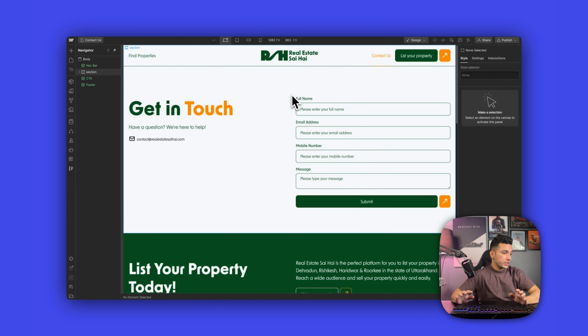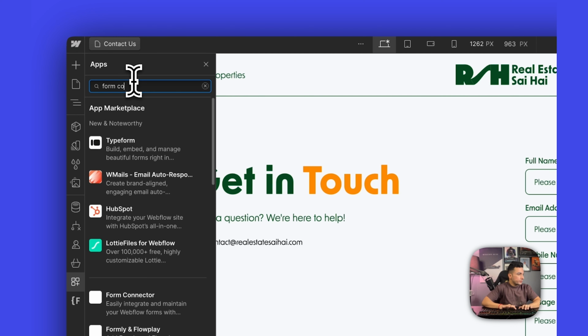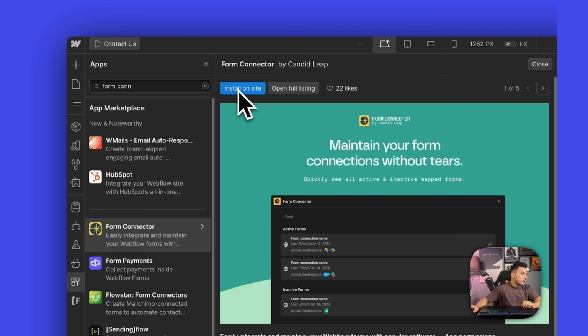Now let's walk through how to set this up, and for this setup I'm going to connect my site with my Airtable base. The first thing is to log into your Webflow dashboard and open your Webflow design interface, and from here you can do everything. Next, go to the apps and type Form Connector here, click on Form Connector and click on install on site.